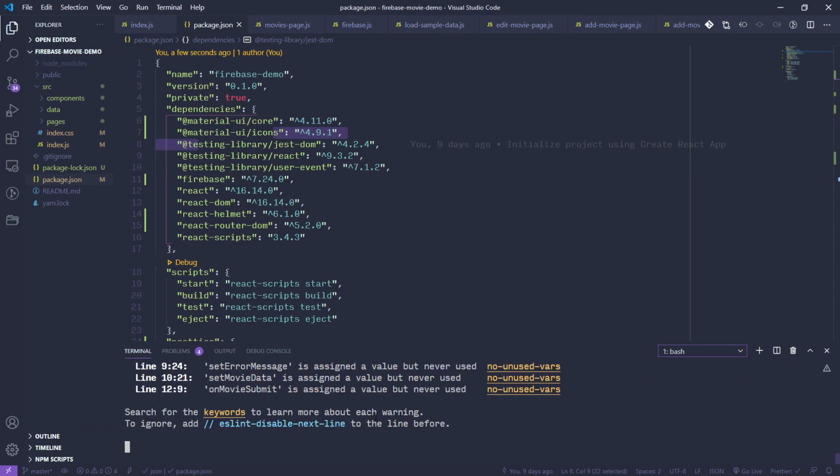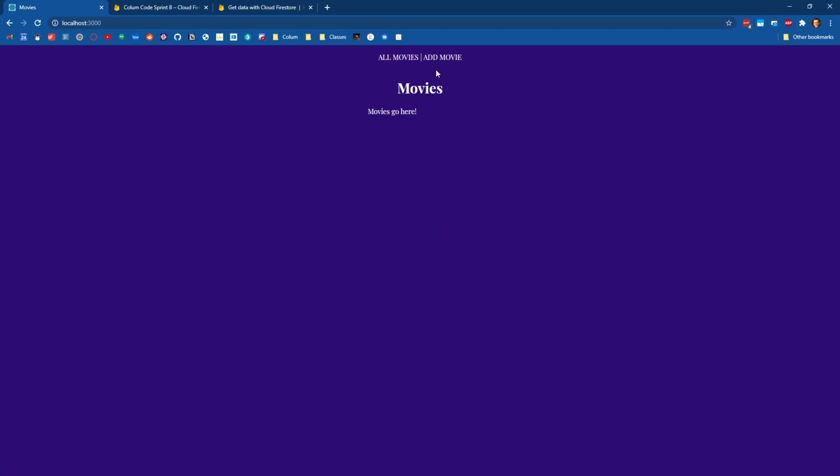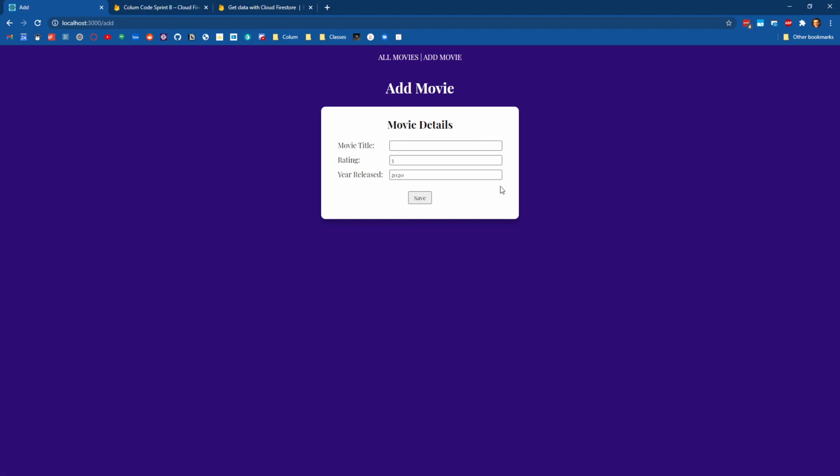I already have one running here. You should see a blank application that has a placeholder for all movies and then has our add form here where we will be able to fill these in. The form's already styled and set up with state variables. So what we're really going to be focusing on is not those basics of setting up the form, but how to hook this up to Firebase.